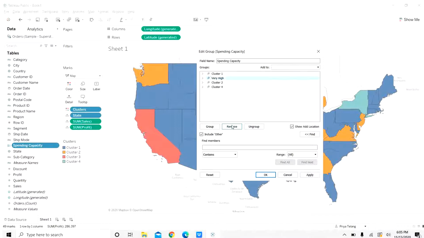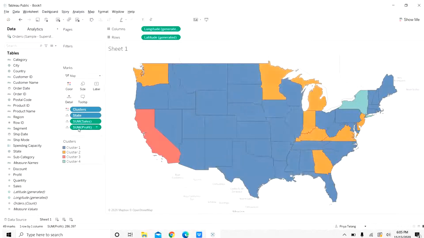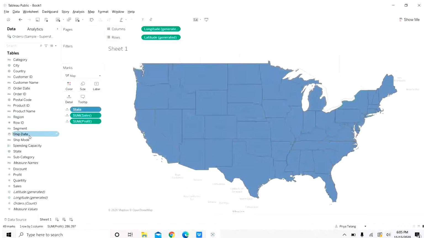So cluster 3 has very high spending capacity as we saw. Cluster 4 has high capacity. Cluster 2 has medium. And cluster 1 has low. So we'll remove clusters from here and drag and drop the group in the color marks.